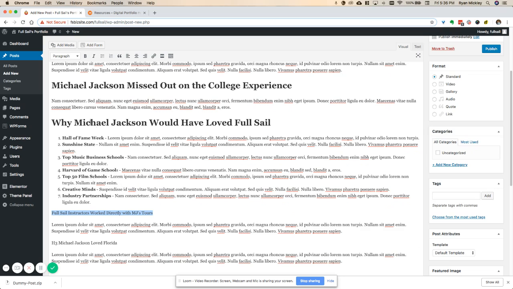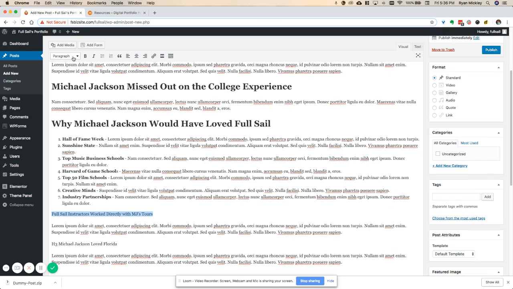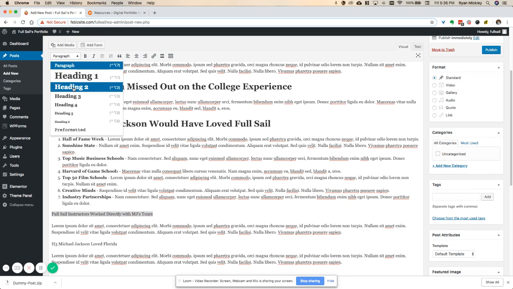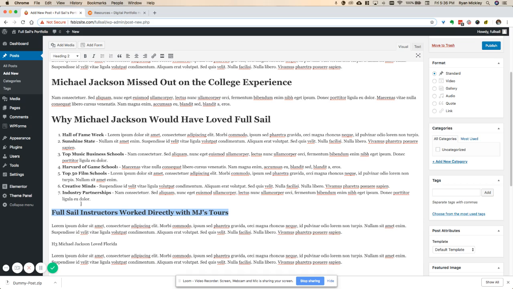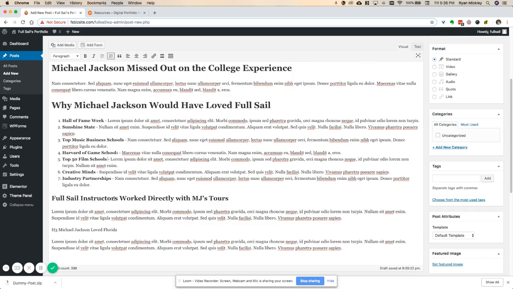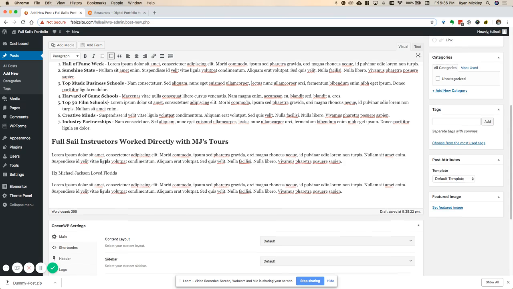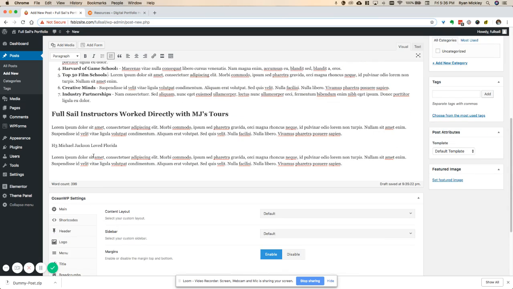So it's going to be slightly smaller than the H1. We'll come up to the top where it says paragraph and then select heading 2. Now you'll notice that it is still a heading, but it's definitely slightly smaller than heading 1. So it means it's slightly less important. Okay, we're creating a hierarchy to our text.